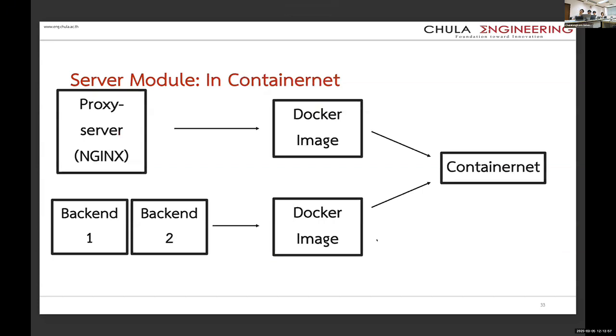So how can we integrate this server module with the network emulator module? We develop it outside, and then we send a Docker image to the container net. I was responsible for the network emulator side, so I pull the Docker image, like download it, and then I can use it easily as a Docker station.